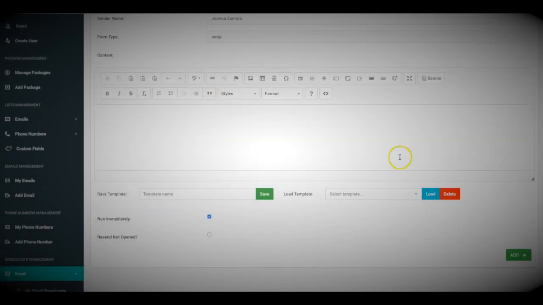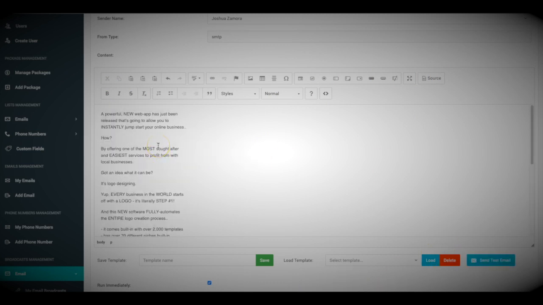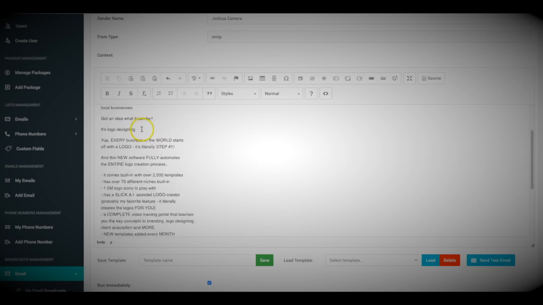And here is where the magic happens. I can make this a little bit bigger here, and I have a fully flexible what-you-see-is-what-you-get editor to be able to style your emails as much or as little as you want. So let me copy this email here. This is for an email that I'm promoting at the moment. I just copied and pasted that from a text file.